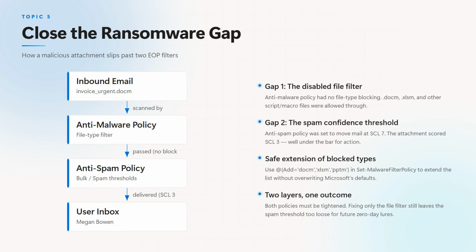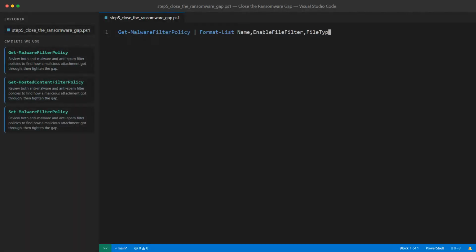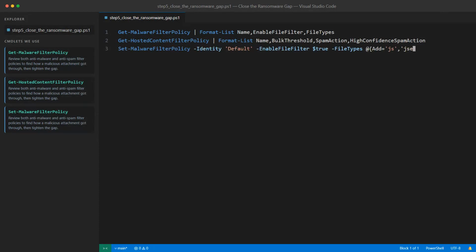You are about to discover that the default malware policy has file filtering disabled entirely, then close the gap by enabling it and adding the script and macro extensions ransomware campaigns favor. We will run Get-MalwareFilterPolicy and Get-HostedContentFilterPolicy to inspect the current defaults, then use Set-MalwareFilterPolicy to enable file filtering and add 5 dangerous extensions. Watch for EnableFileFilter coming back as false on the first command, that is the root cause.